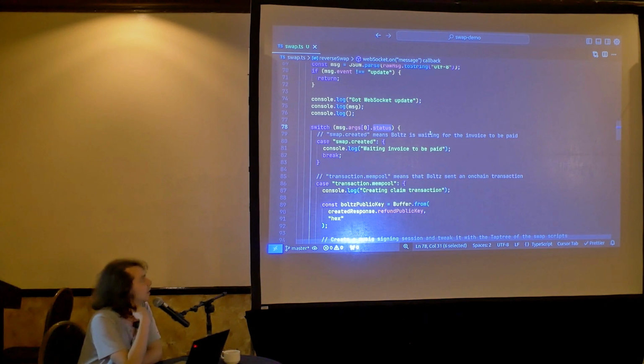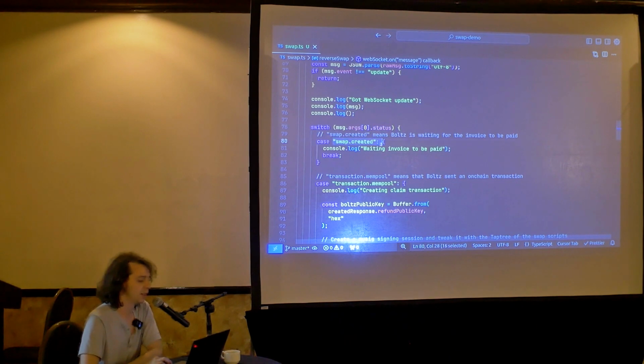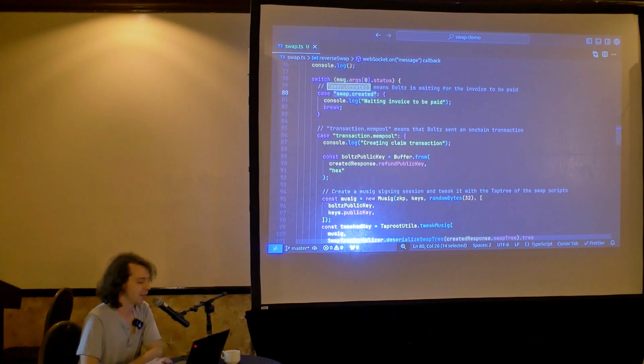When a swap is created, we send out status updates to inform the client about what's going on. For example, swap created is pretty self-explanatory. It was created. Transaction mempool is the next state we're going to be in, and it means that Boltz sent the on-chain coins and they are ready to be claimed. So the HTLC was created, and now everyone is waiting for our script here to do something and claim those on-chain coins and get them into their wallet.